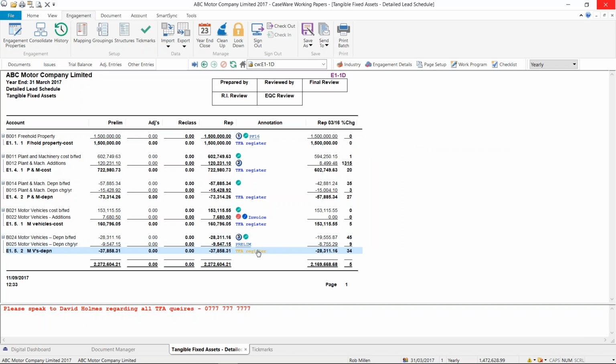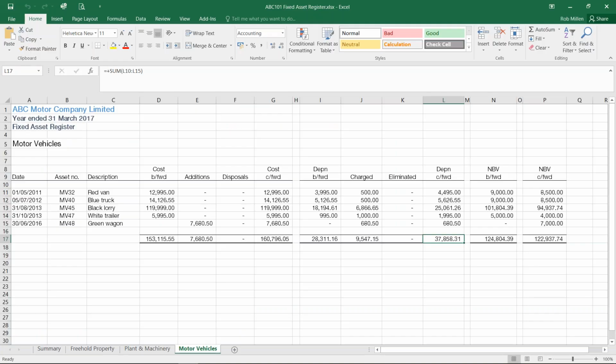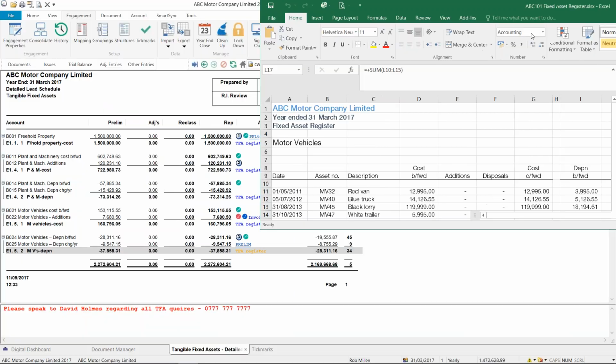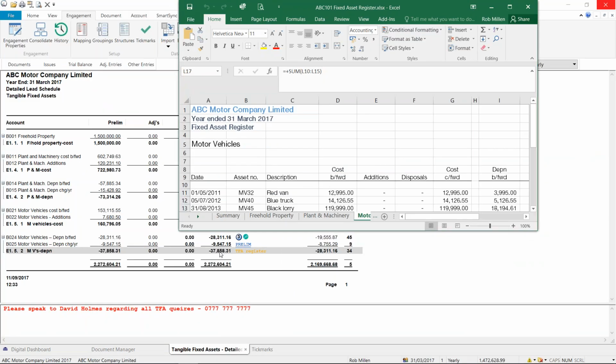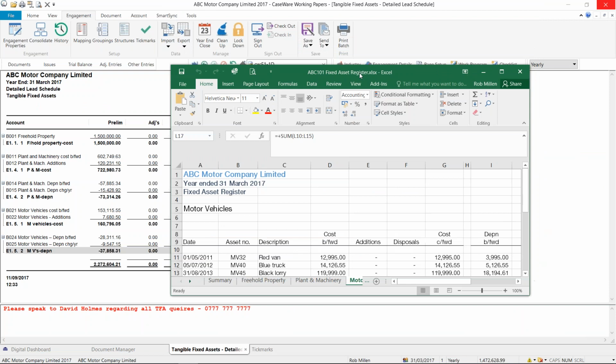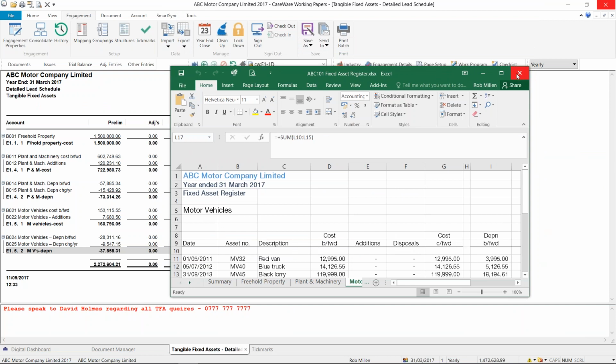Okay, so I've got a link there to the fixed asset register document, which is an Excel file already in this file. And you can see it takes me there to L17, which is that 37,000 that we were looking for. Okay, so hyperlink reference, much better if you're looking at Excel spreadsheets.